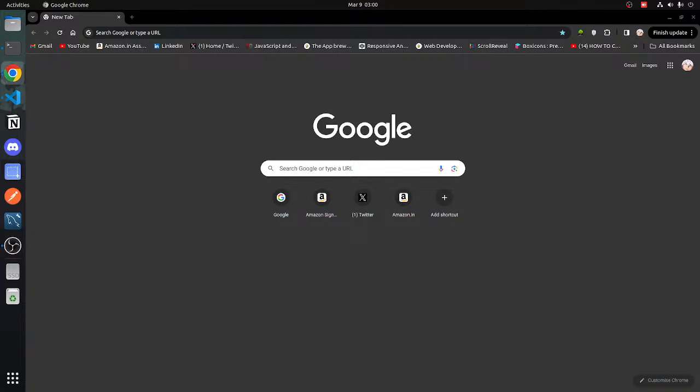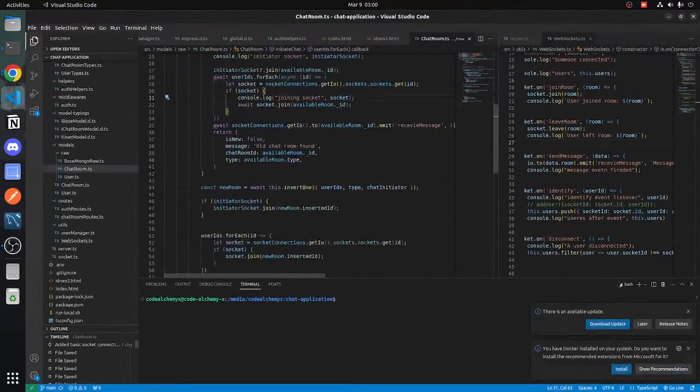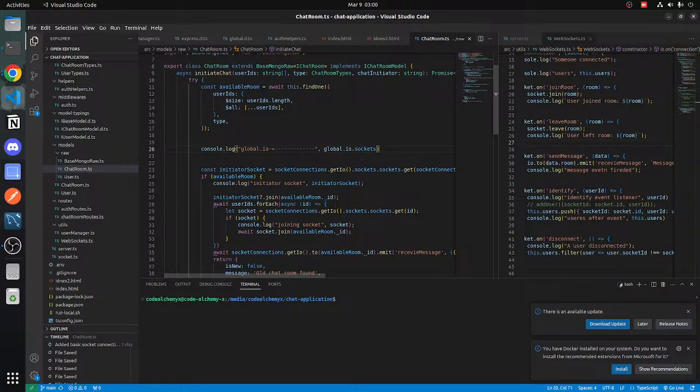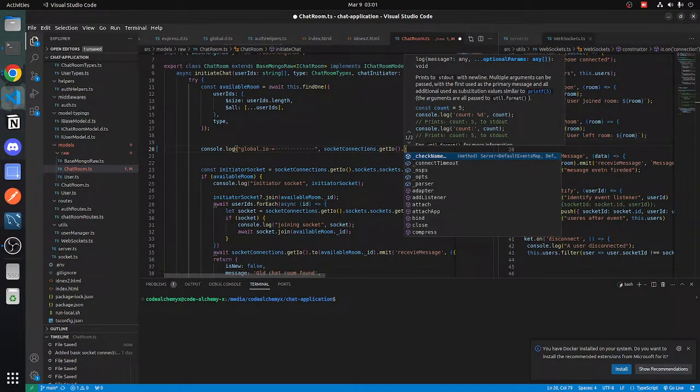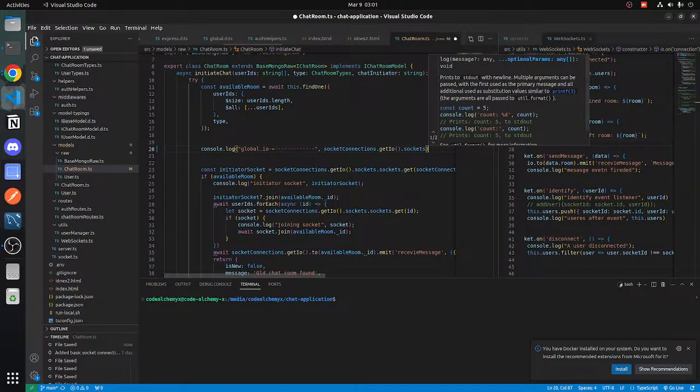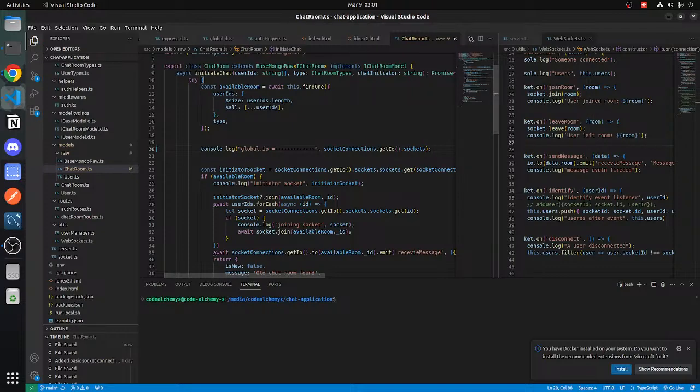So, let me give you the context. Today, we are continuing our chat application project. Right now, this stream is all about the backend functionality. After that, we will be moving to the front end. In our backend, we implemented the creation of a chat room and joining the socket connections of two users to a specific room. That's pretty much what we did in previous streams.